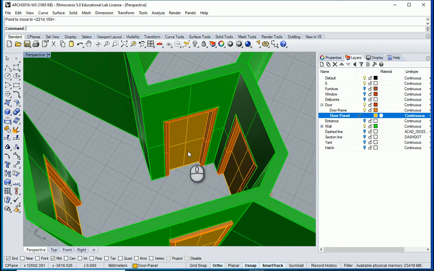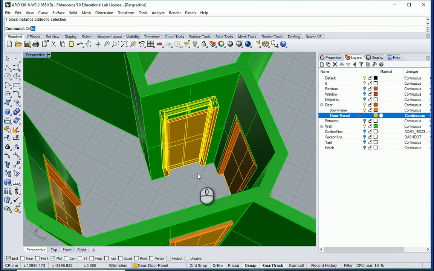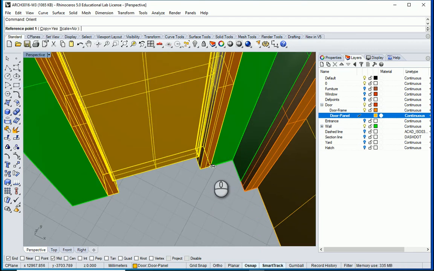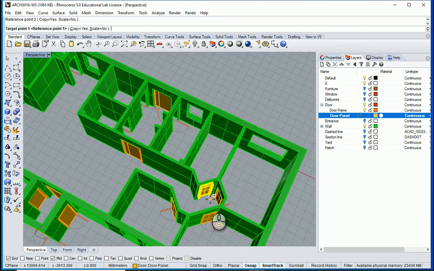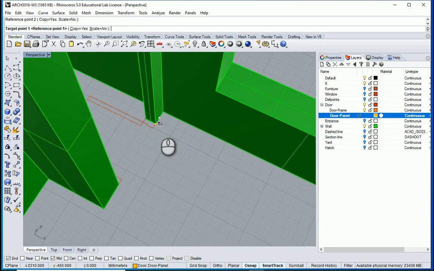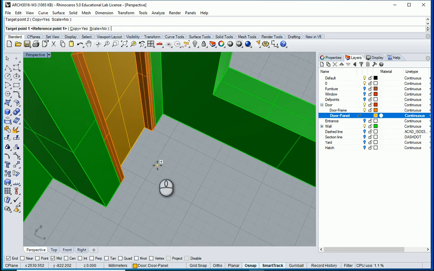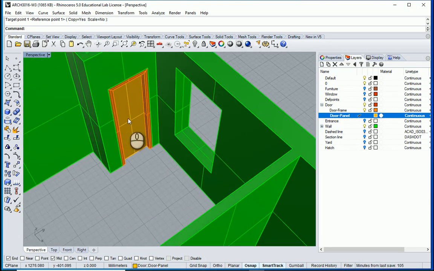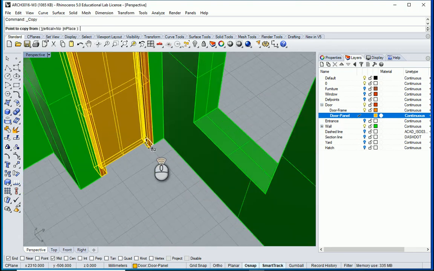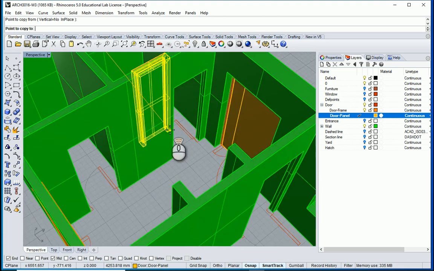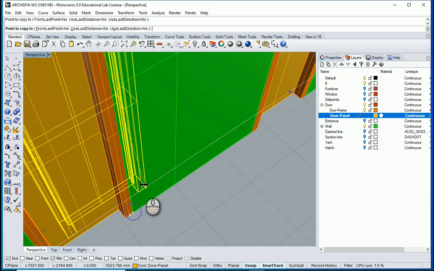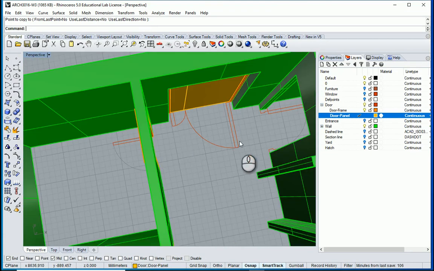So how about I use Orient again? So Orient from this corner to this corner. I want to have it oriented to here to here. This seems good. I also have the same door over here. How about I go with copy this time, CO. From here, it's gonna be copied over there and over there. We have the same door over there, which is mirrored.